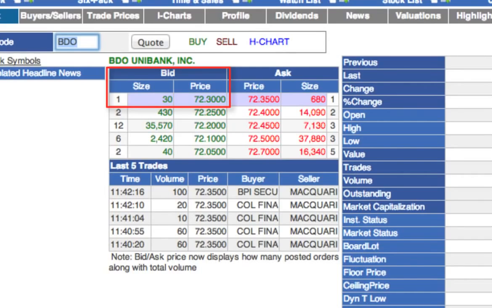The ask column, on the other hand, reflects the number of shares that investors are willing to sell at the specified prices. Again, in our example, one investor would like to sell a combined amount of 680 shares at $72.35.